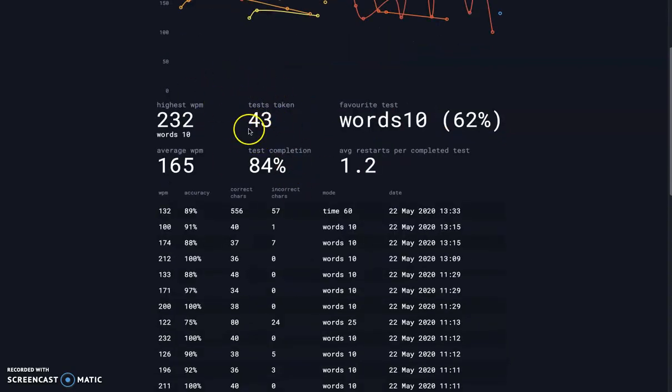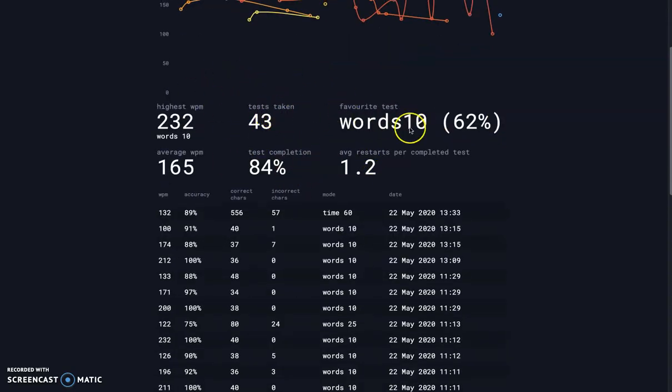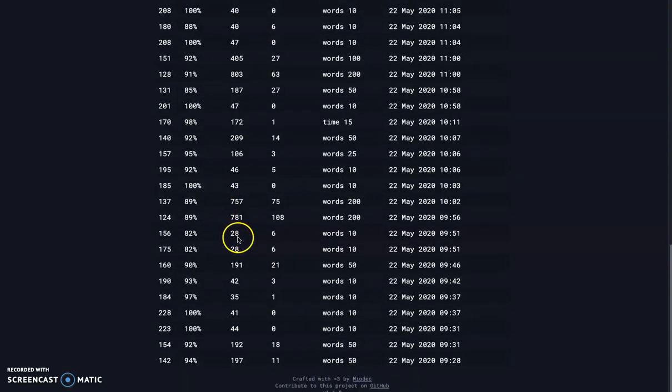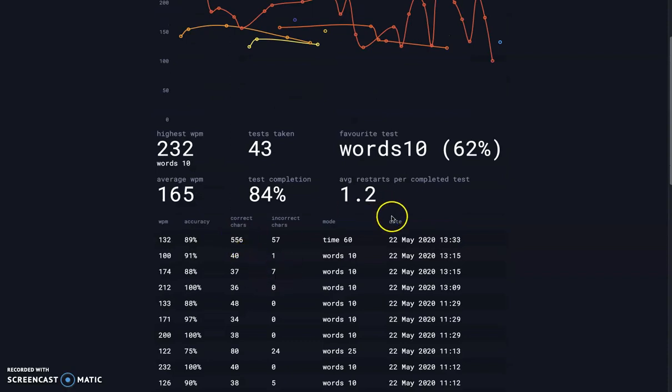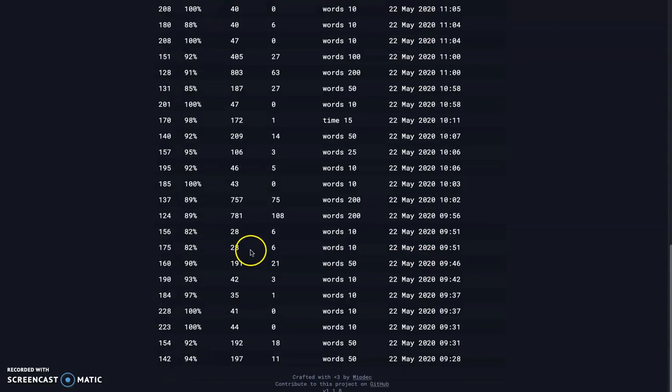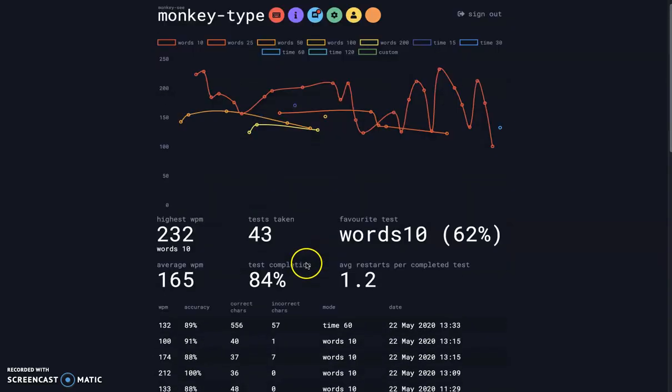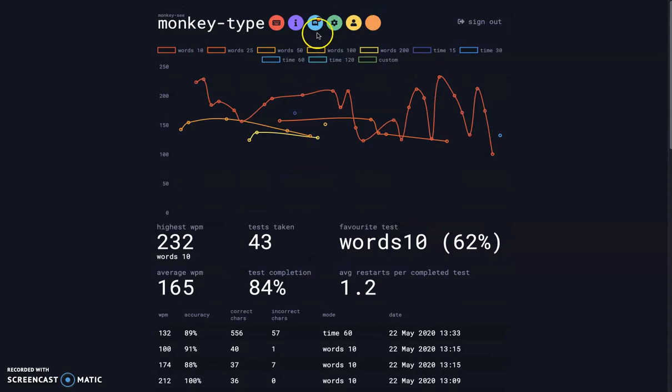So this is kind of like races in Nitro Type if you're from Nitro Type. Favorite test, words 10. So they have different types of tests that they will format. Your average words per minute based off of all the tests that you've taken, your average amount of tests that you've completed once you've started them. And then it shows you, I believe that this is your complete race history. I'm not entirely sure. I guess time will tell. But I believe that this is your complete race history for all the races that you've done overall. So yeah, that is basically all the features about Monkey Type.